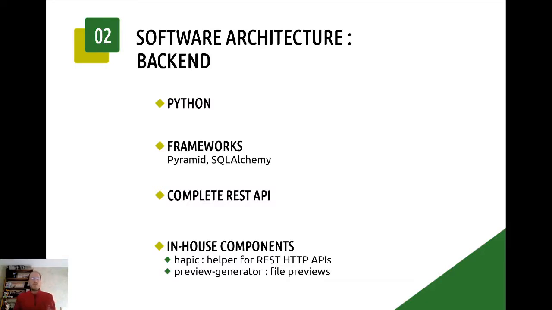Some in-house packages have been written to provide key features of the backend. The first one is Epic, which is a helper to create REST APIs. For example, it auto-generates an OpenAPI documentation directly served within Tracim.